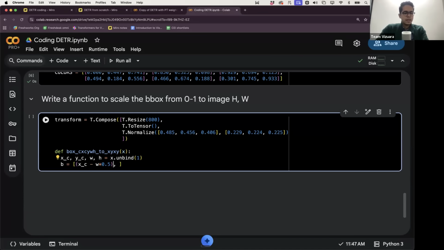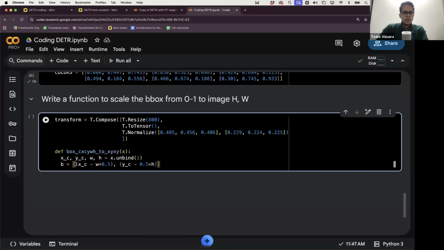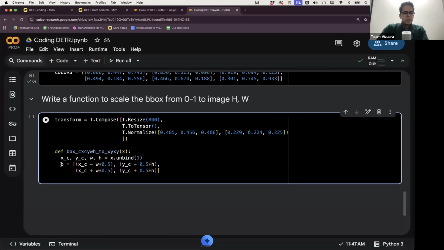Then the y coordinate lower limit will be y center minus 0.5 multiplied by height. By the same logic, we can define the upper limits. This will be plus. From center, you add half width to reach the right-hand side limit. From center, you add half height to reach the top limit. Top limit or bottom limit, depending on the coordinate system. So this is now the bounding box coordinates converted into lower limit and upper limit format. Then we can simply convert this back into a tensor.